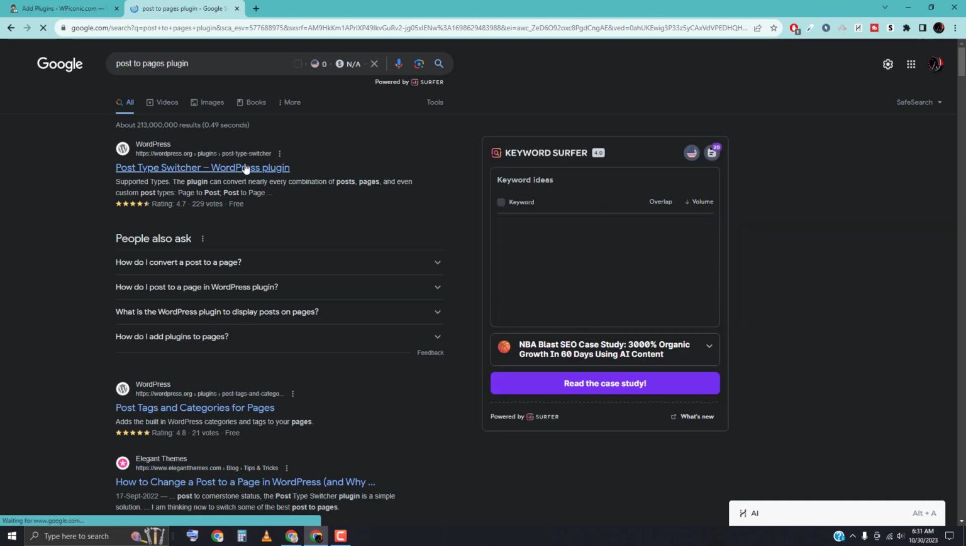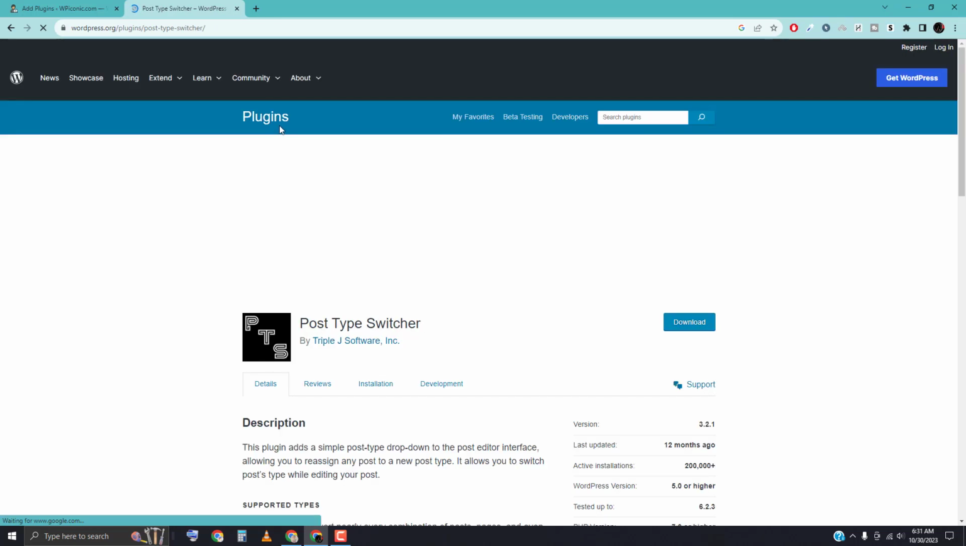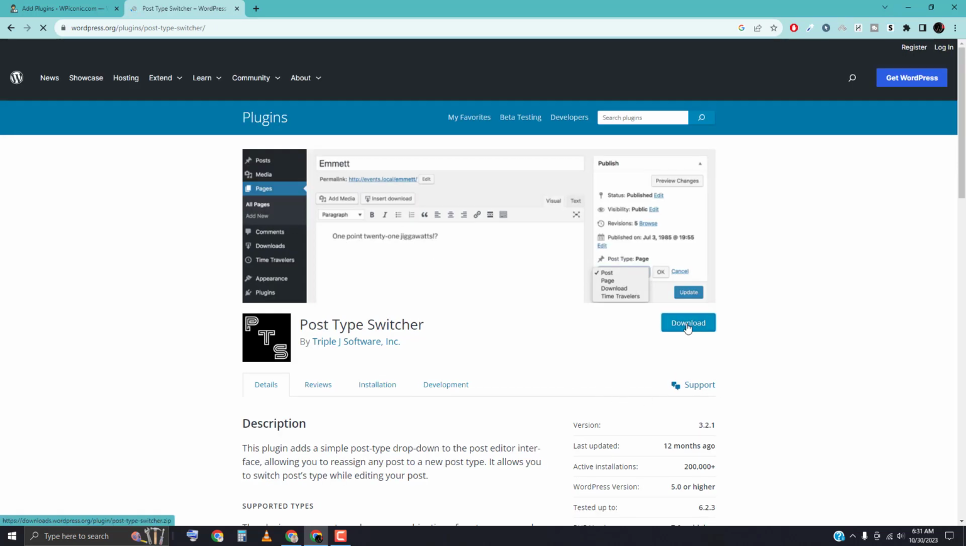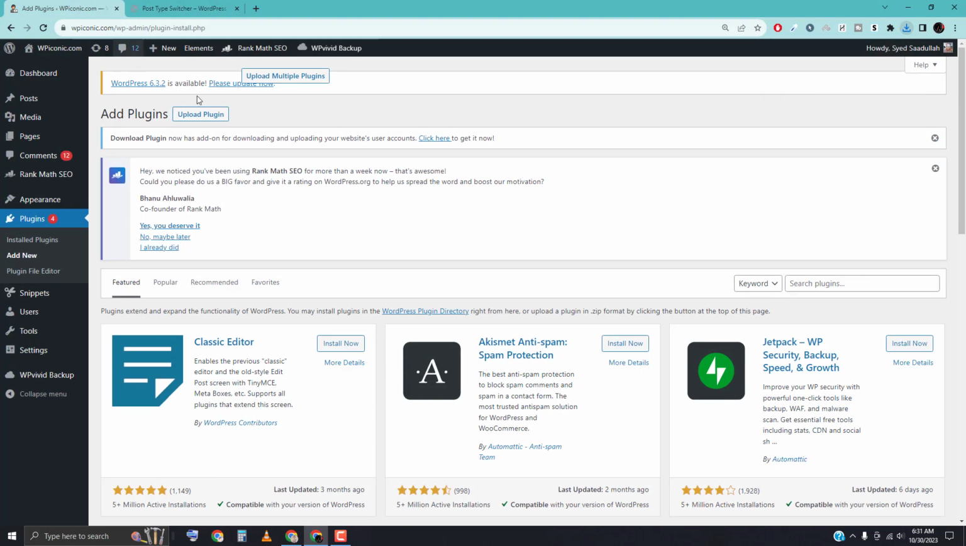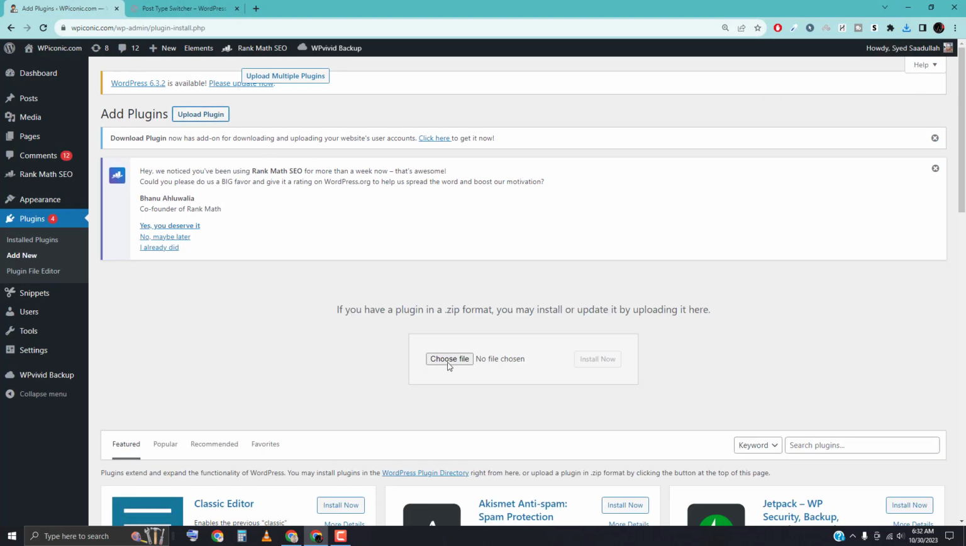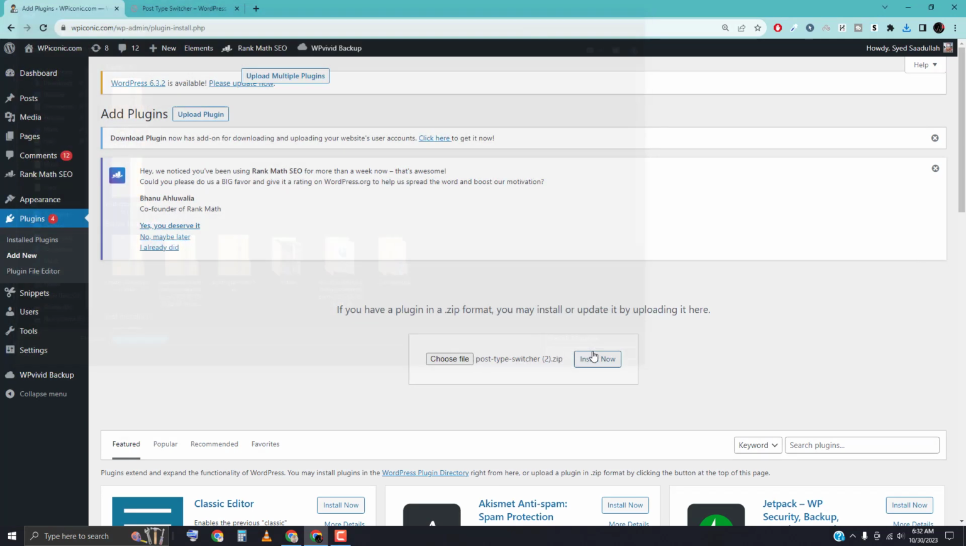I'm gonna open it up and download. So the plugin is downloaded. The size is very small, like 10.8 KB. I'm going to upload, choose a file, select the Post Type Switcher, and install the plugin.